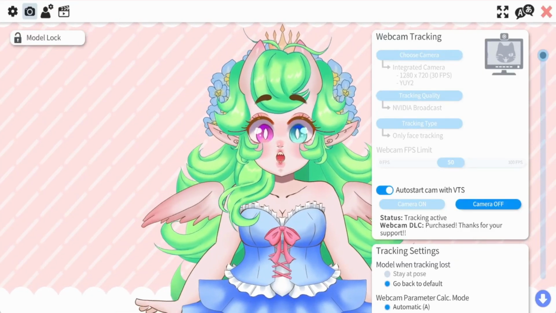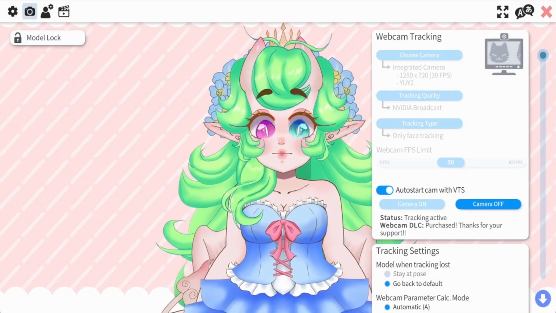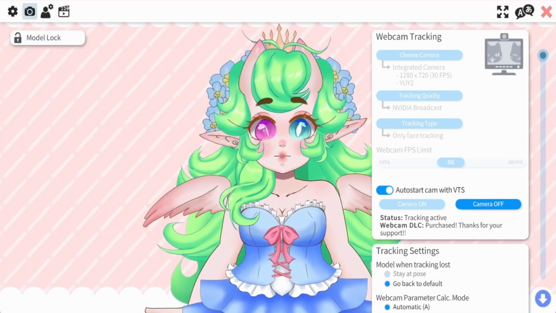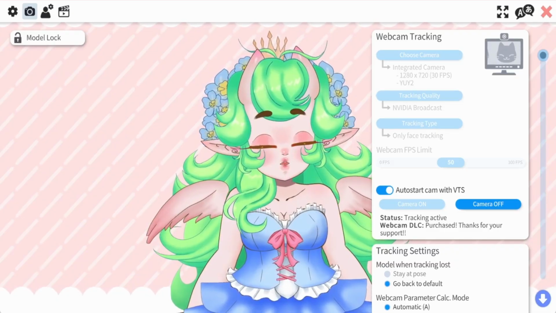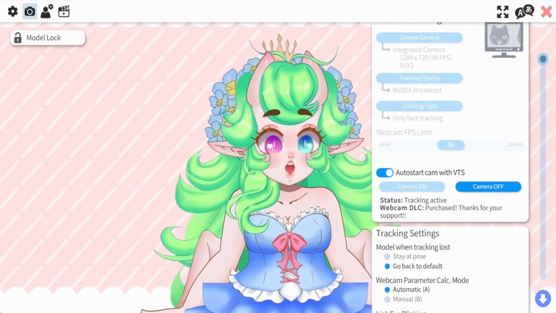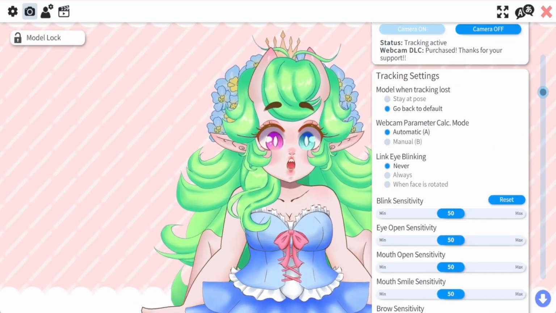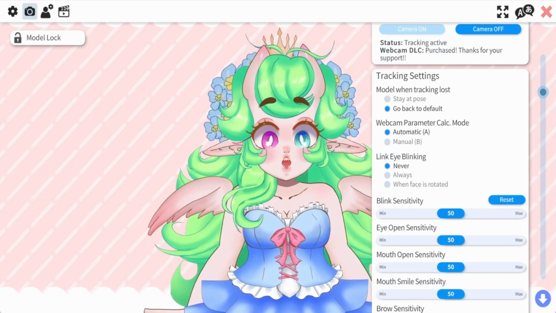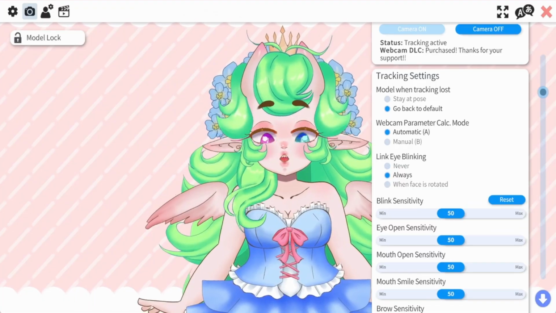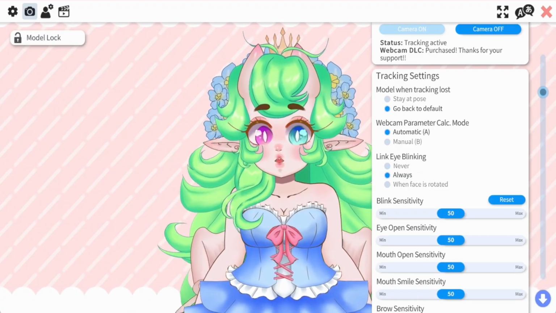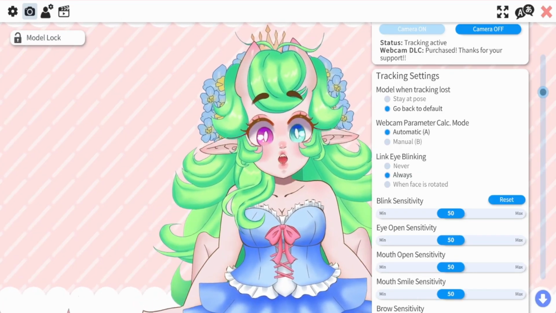Just a little aside, if you're having some issues with your blinking looking kind of funky, there's this nifty little thing down here called tracking settings. And underneath here, there is a section called link eye blinking. If you want to, you could click always and it will link your eye blinking together. So if that's something you want to do, that's available there.